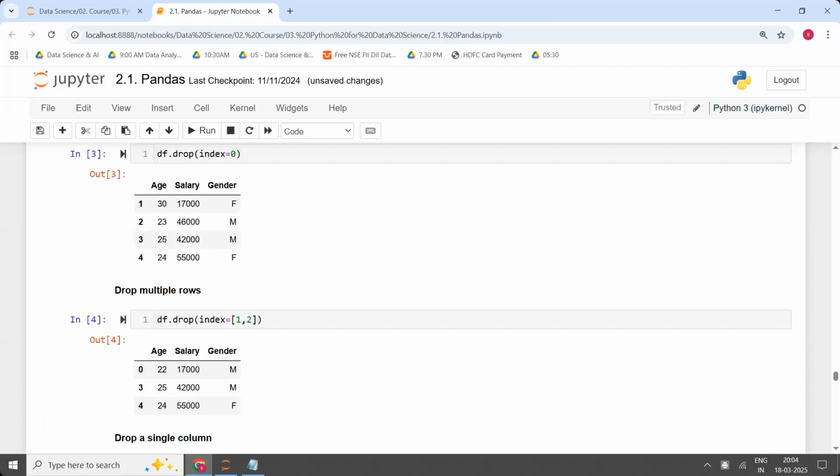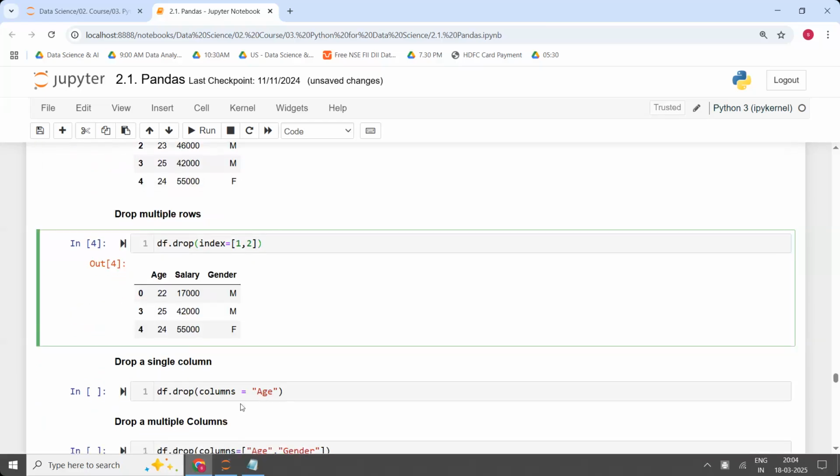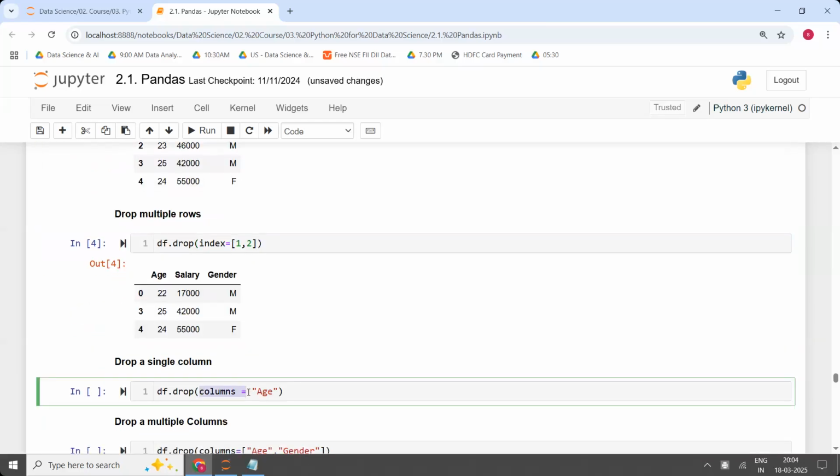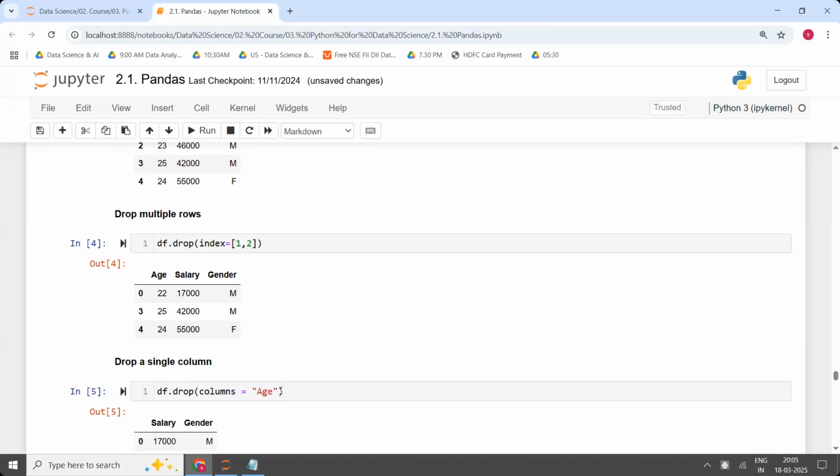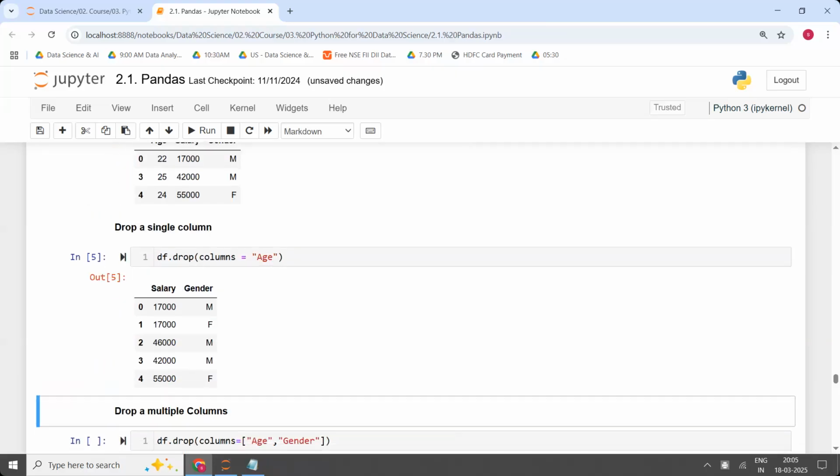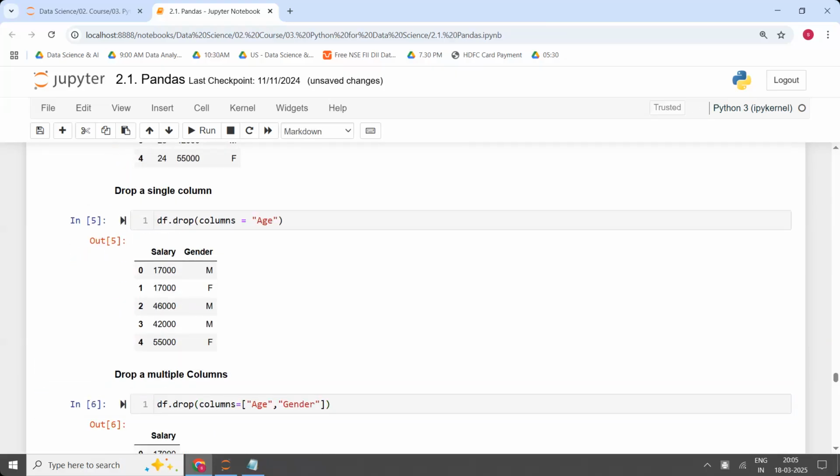Next, how to drop a single column. Here, to drop a single row you wrote df.drop(index=...). Index means row. Here you write columns=..., which means you are dropping columns. Which column are you dropping? Write the column name. Single means write the column name directly. Multiple means make a list. Single means a single name, multiple means write a list of names, the list of column names which you want to drop or delete.